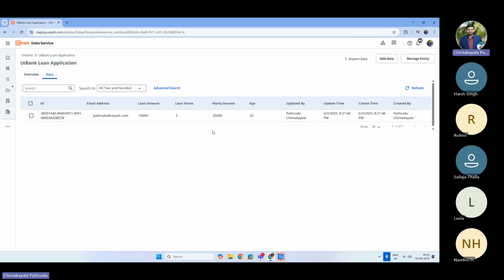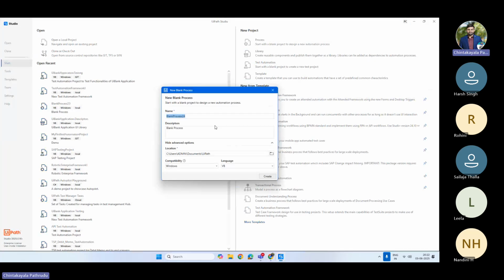Now we will see how we can retrieve this information in UiPath Studio and how we can add new information into this data service from UiPath Studio, which we may not directly use as part of our testing, but it is good to know how we can update or add records to the data service and how we can utilize them. Click on UiPath Studio. I'm creating a blank process called working with data services. Click on create.